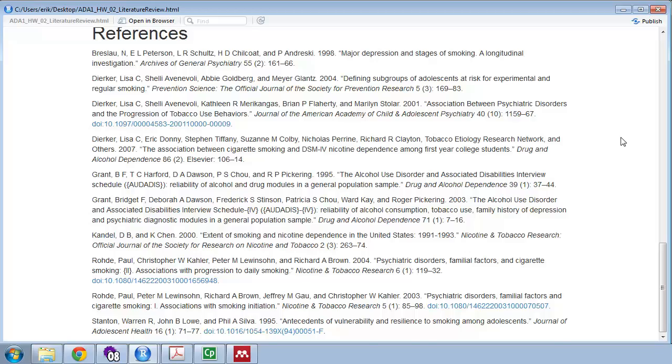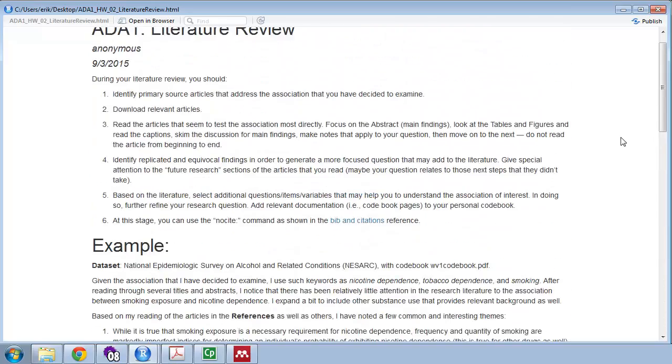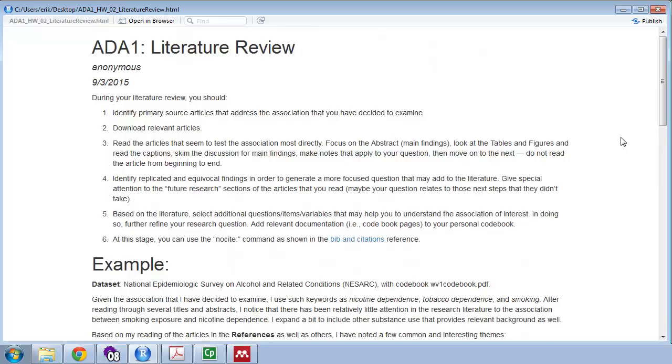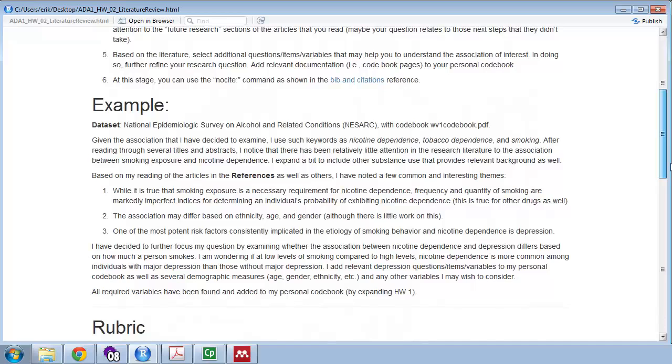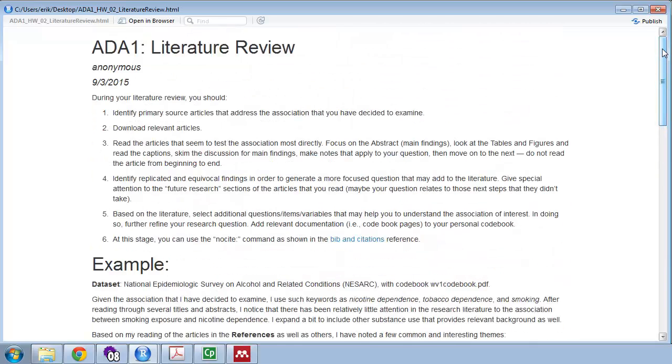Yeah, looks great. So in a video to come, I will show you how to cite those references inside the document text. So what I'm hoping for this homework assignment is go ahead and identify those primary articles, download them, give them a quick read to get a sense of what they are.